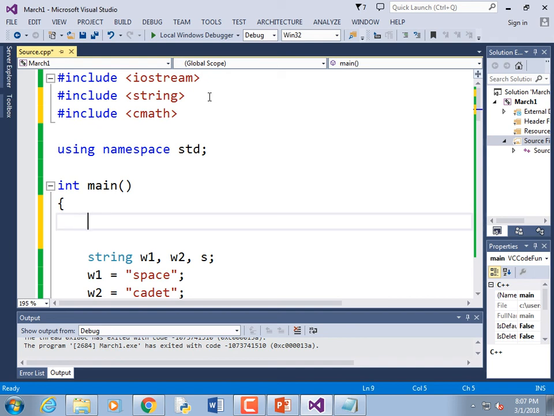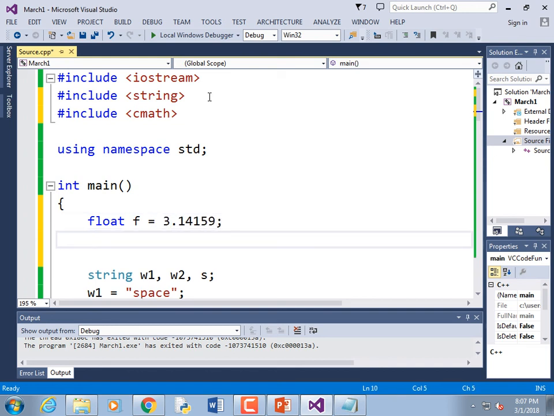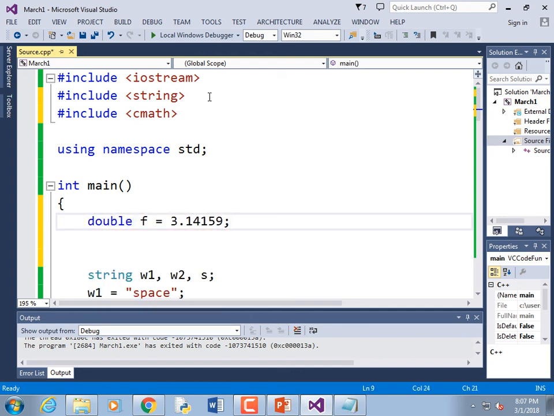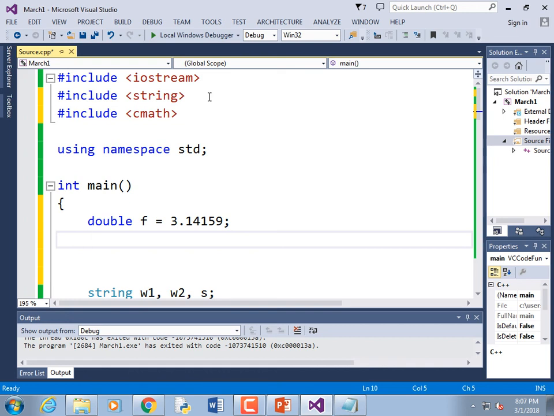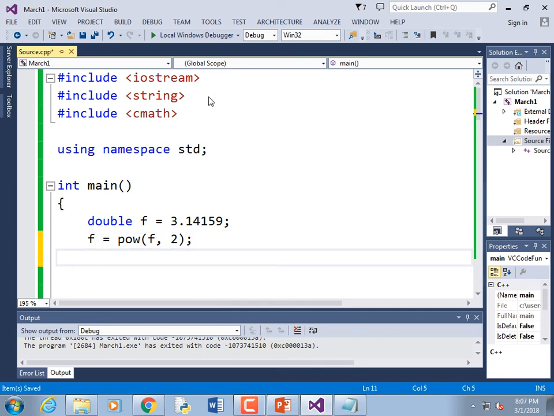Let's declare a double or a float, doesn't matter which. Float f is equal to 3.14159. Let's square that number. Didn't CMath require doubles for input? It will convert them to doubles. But, okay, just for safety's sake, double f is equal to 3.14159. Now f is equal to POW f to the power of 2. We're going to square it.